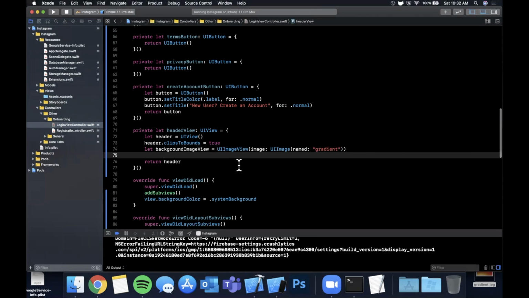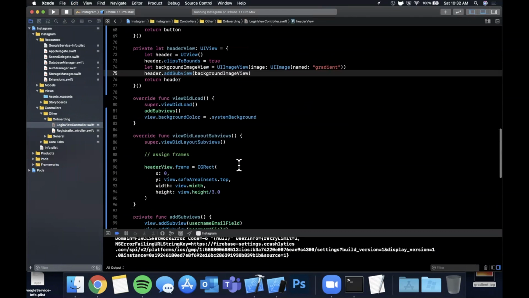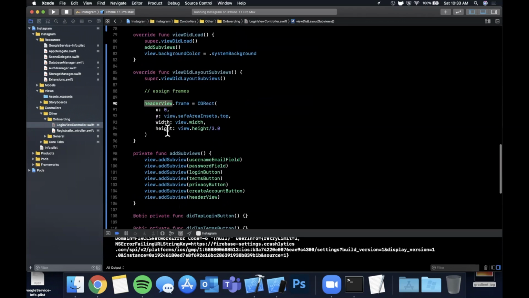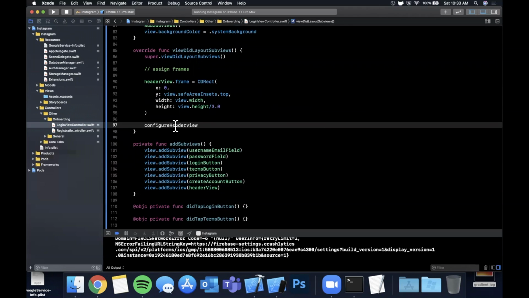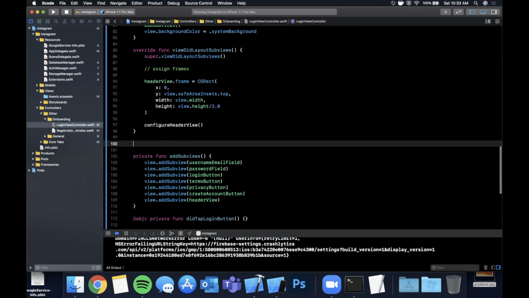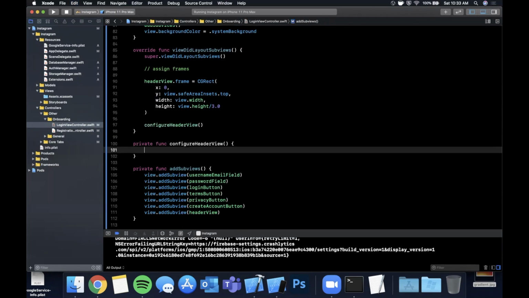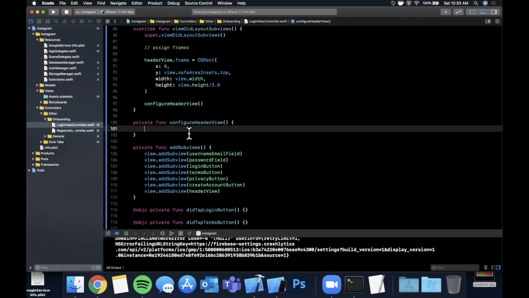And we are going to say header, add subview, background image view. And after we've laid out the frames here, we can say configure header view. Let's create that function here. And basically by default, we should only have one subview. So we're going to say guard header view dot subviews dot count is 1.